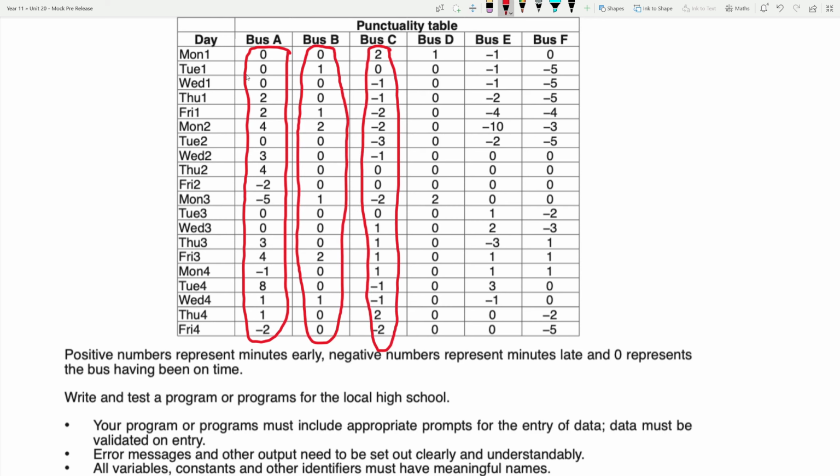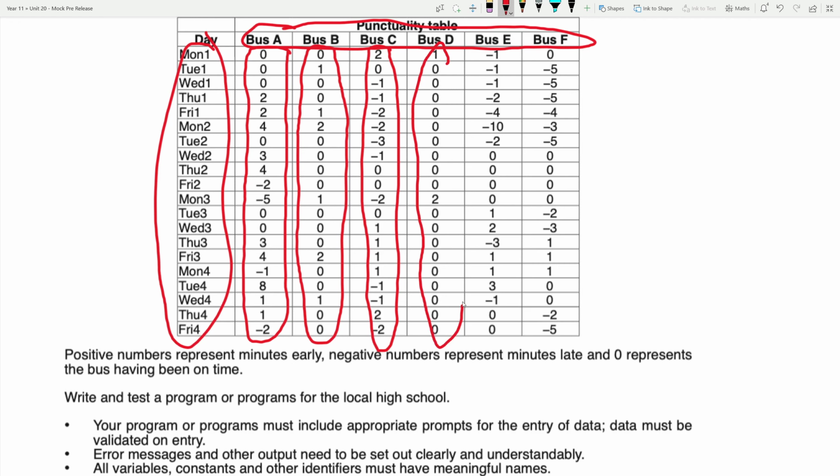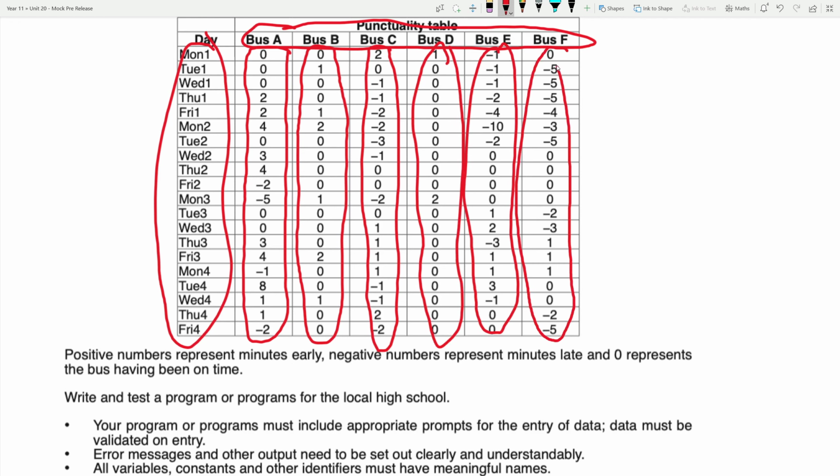So we'll end up with an array for all of those words. And for each of these highlighted columns, we're going to make another array. And that's where you're going to be storing that data.